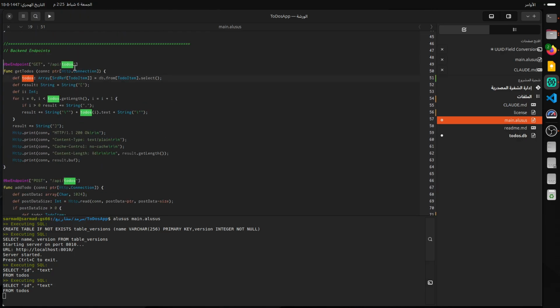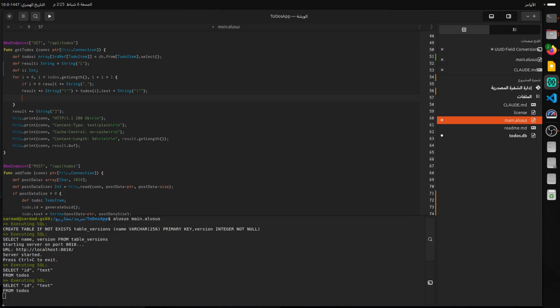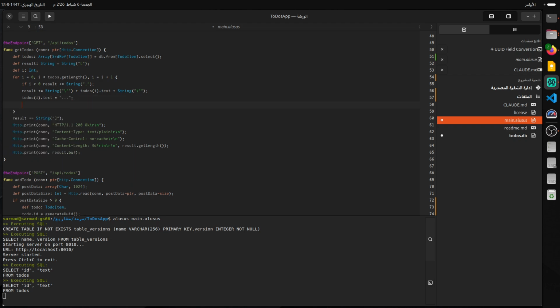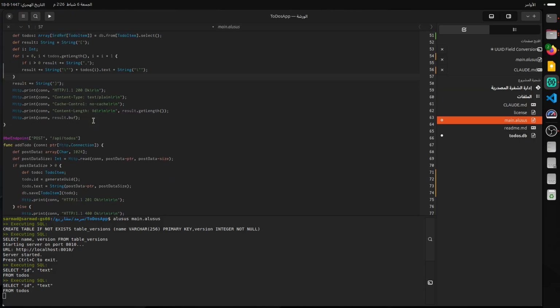You can make changes, and then you can do todos.save, for example. Like you can load something. Let's say if you're updating, you can say todos of I dot text equals something else, and then do todos I dot save. So you can do things like that. It's just like you can do with any other ORM, pretty much.